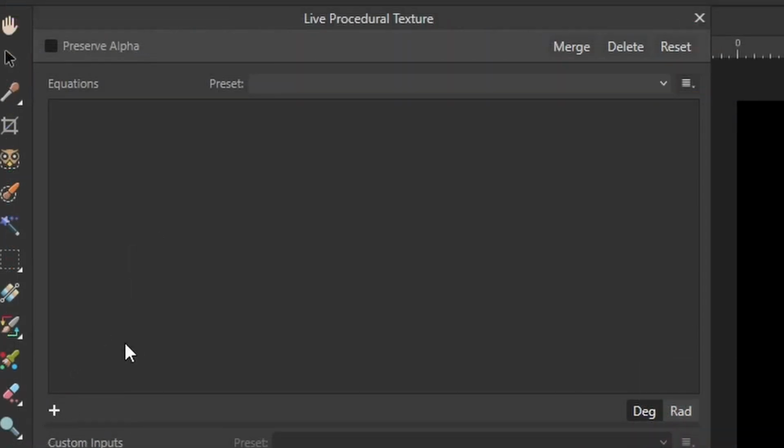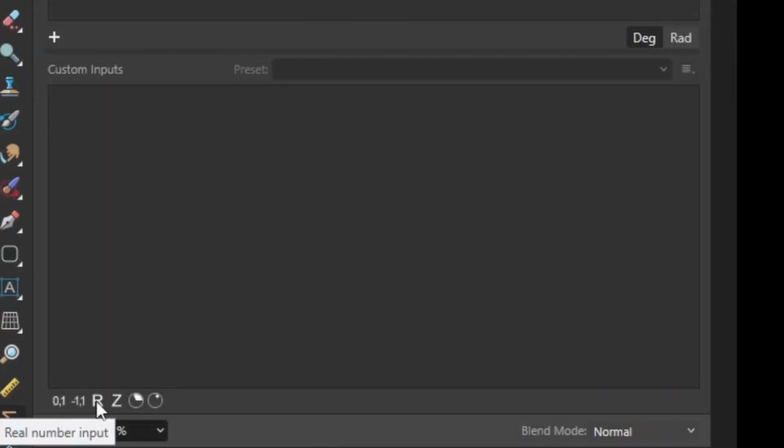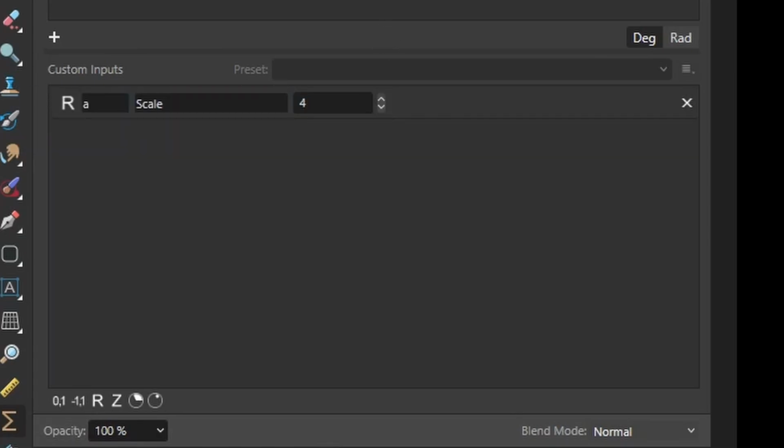I'll add a single equation and assign it to all three channels. I'll add a custom real number input A. I'm going to call that scale, and I'll set that to 4.